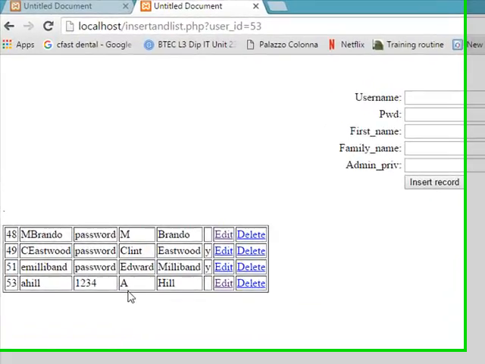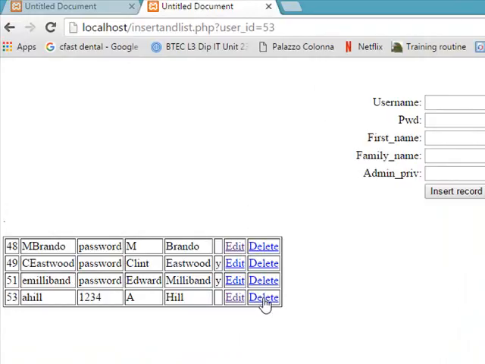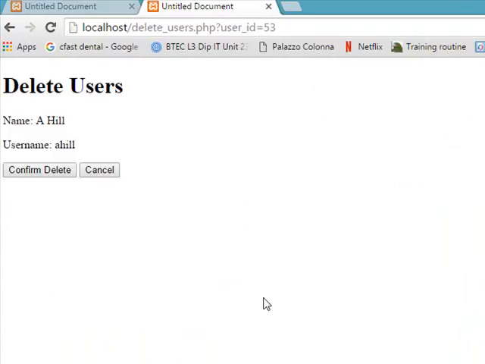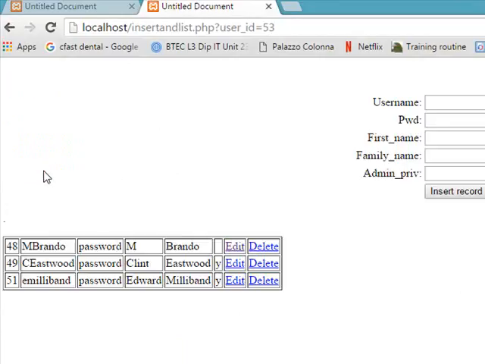Equally, in exactly the same way, we're going to delete. I hit delete. It gives me a warning, which is really important. Don't just have it just deleting. It's got to ask you, are you sure? We're on user ID 53 in the URL. There we go. And there's mine. I can either cancel and go back, or if I hit confirm delete, I'm gone.